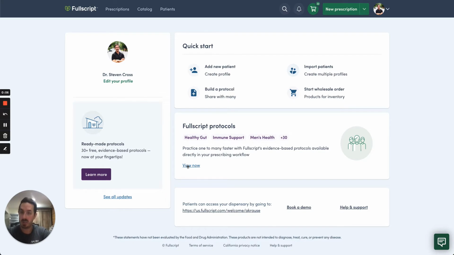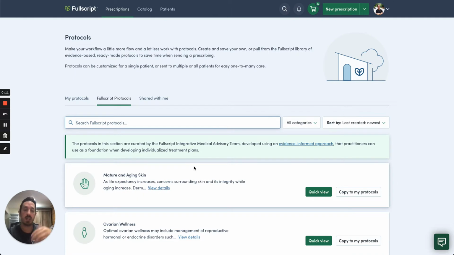Protocols. When you sign into Fullscript, you're able to see this new banner. You can click on View Now, and that'll bring you to a list of all the protocols that our medical advisory team has spent countless hours researching so that you don't have to.